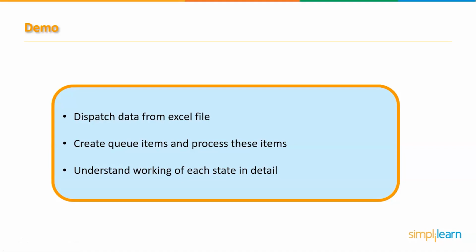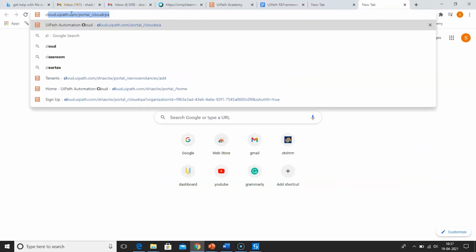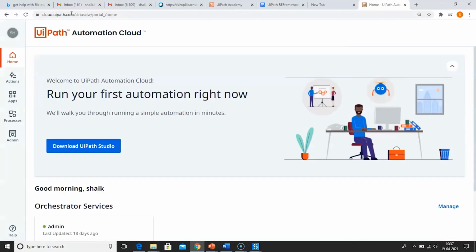In this demo, we will see how to dispatch data from the Excel file. Then we will create queue items and process these items. And then we will understand the working of each state in the Robotic Enterprise framework in detail. So let's get started. First, we'll go to the orchestrator and create a queue. Enter cloud.uipath.com, sign up, then go to the orchestrator, the tenant which you have created.